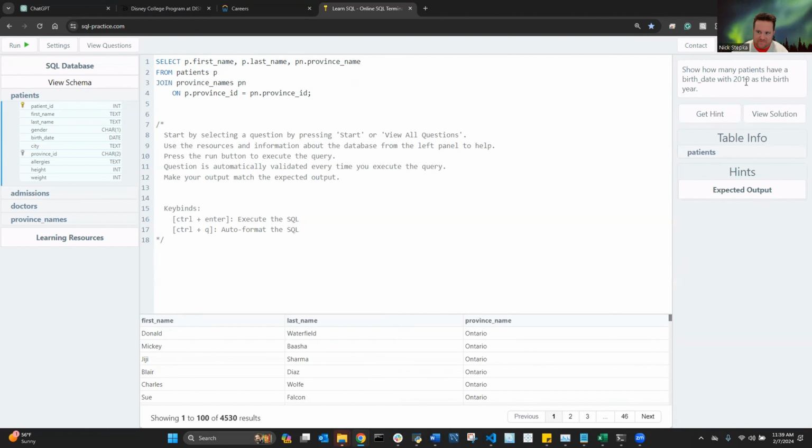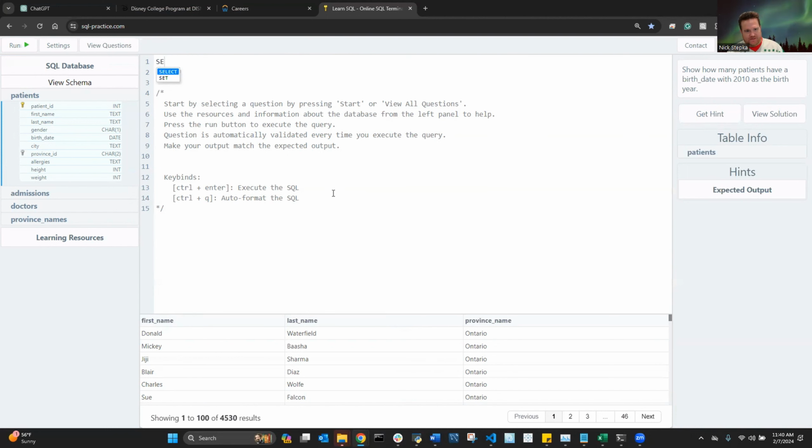Show how many patients have a birth date with 2010 as the year. So this is another reason why I'm doing this. This is about repetition. I'm going to know that I can use the year function with that date. I've done these before a year or two ago, and I got to learn the year function. At least I think so.